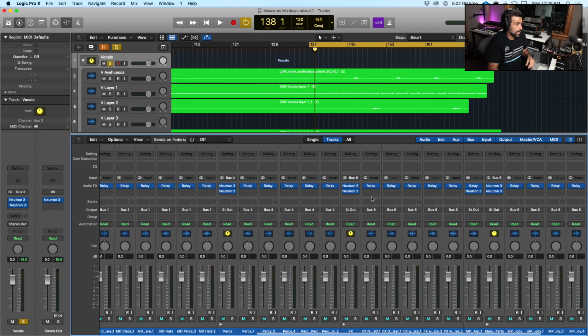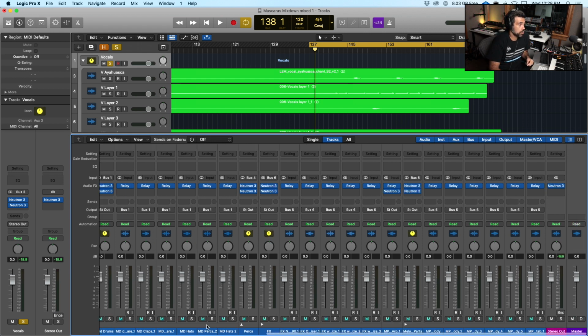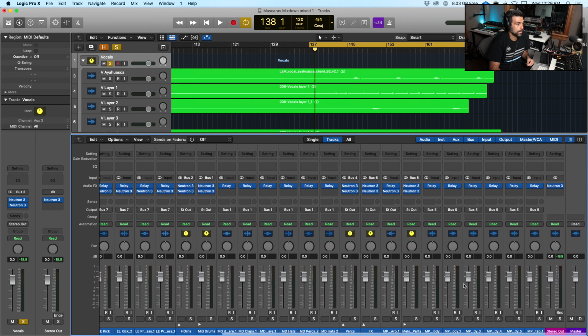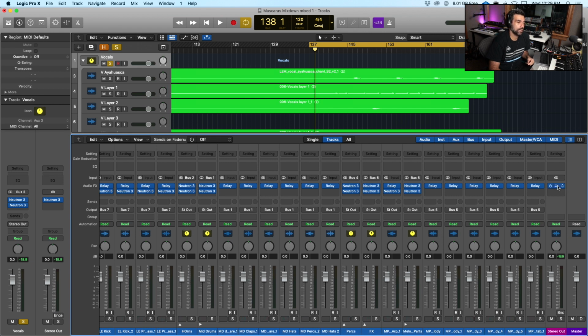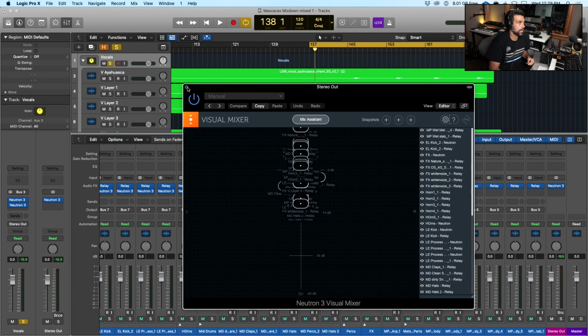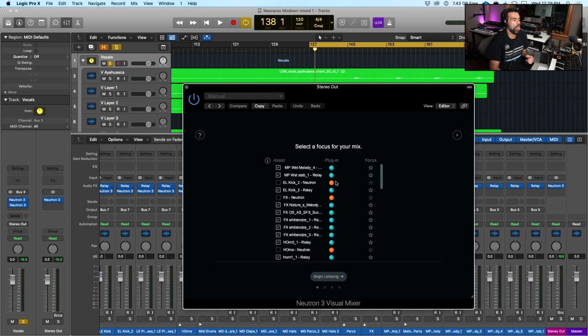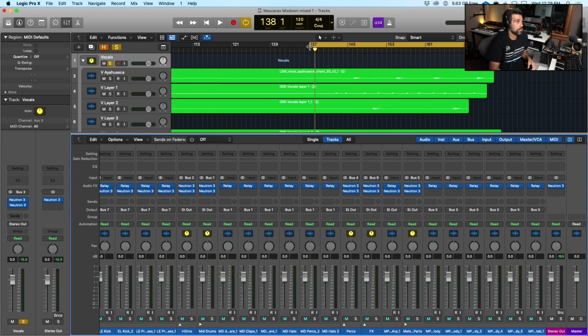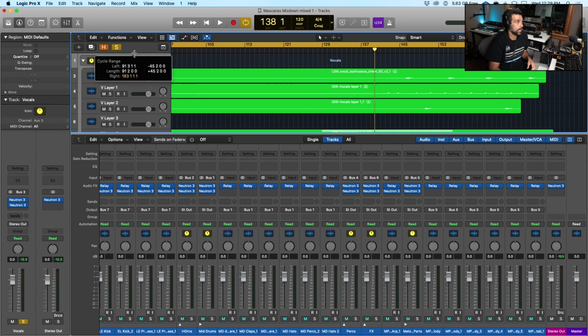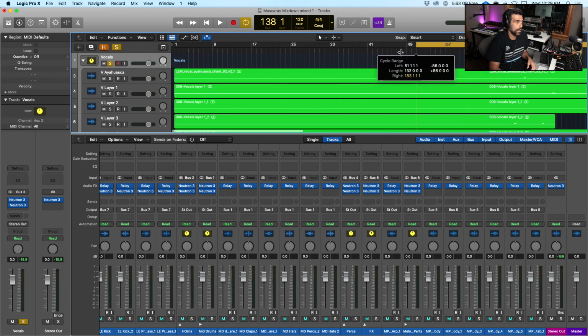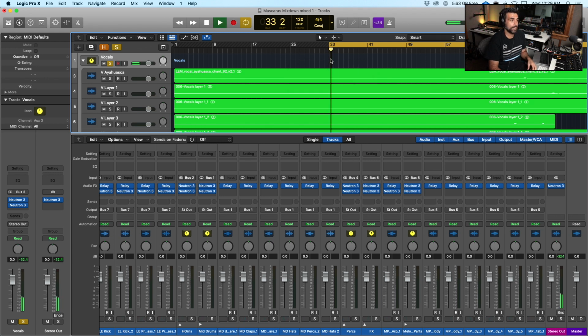So after I did that for every single group, the last piece of the puzzle is that I added a new visual mixer at the end, and I asked it to mix based on after the Neutron plugin. And that seemed to do a way better job of mixing this track than when I asked it to just mix the entire track by itself. So this is something that you might want to consider. Let me show you guys.